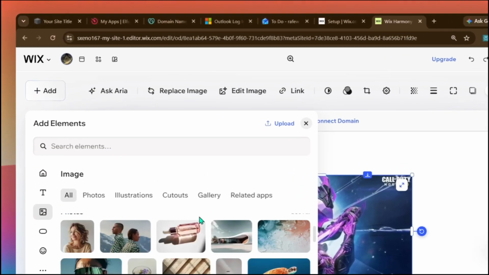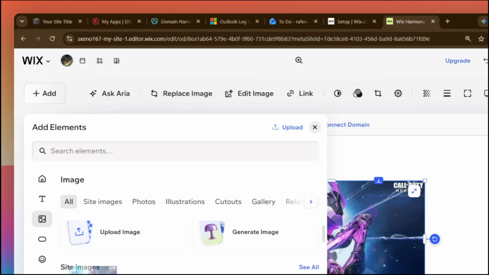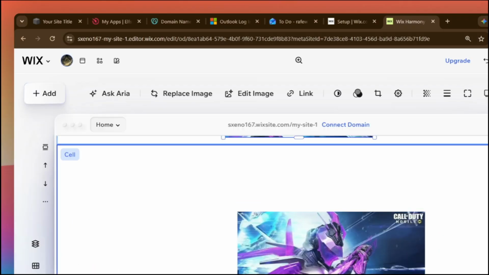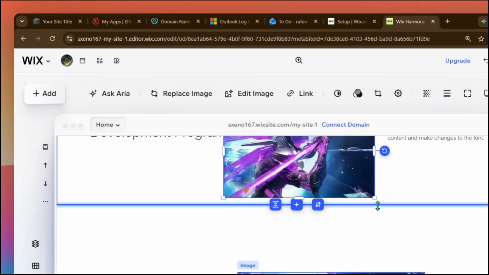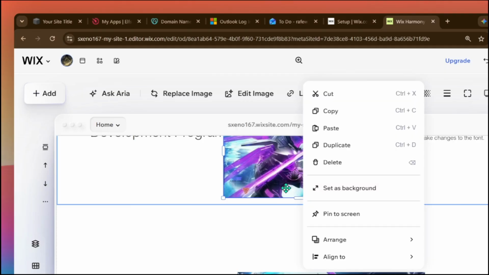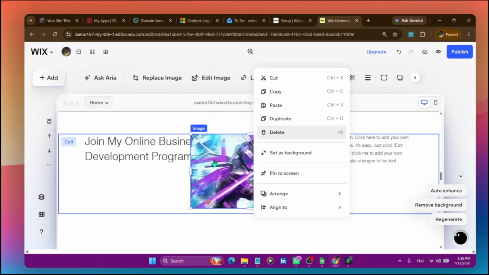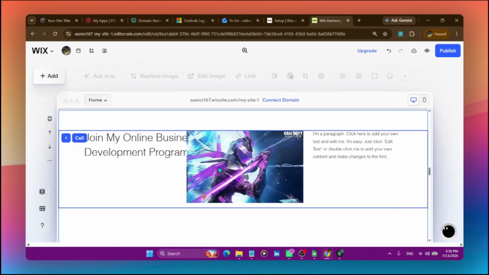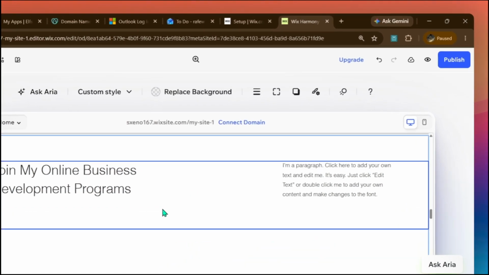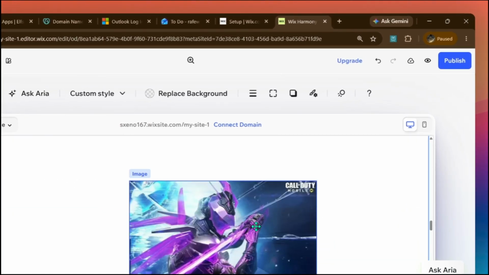With the image selected, open the Context menu to explore options like setting it as the background or deleting it if needed. This lets you control how the image interacts with the rest of your design. You can move the image anywhere on the page by dragging it, helping you find the best spot for clarity and impact.